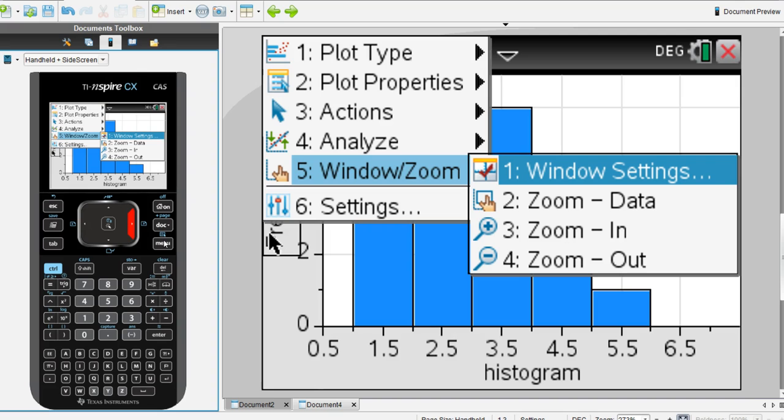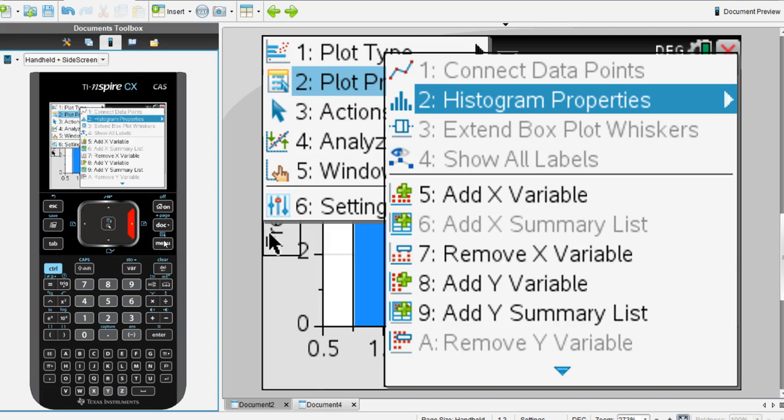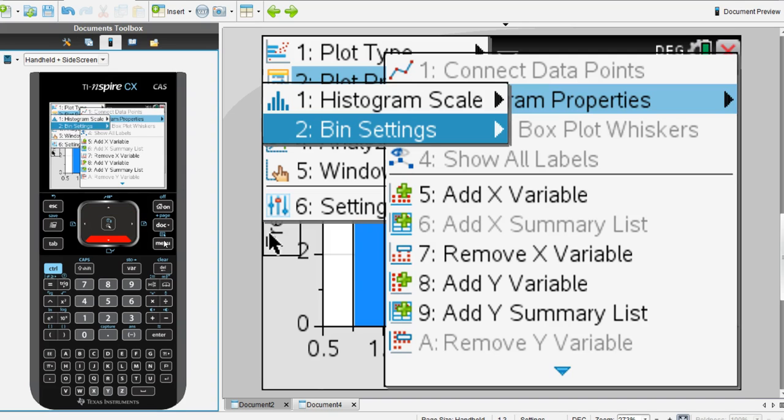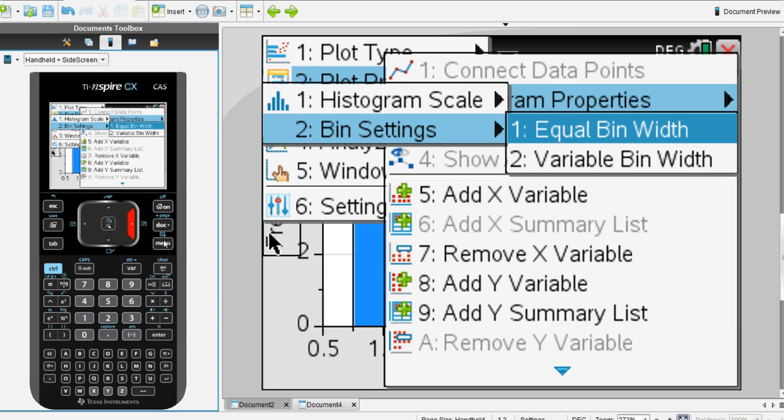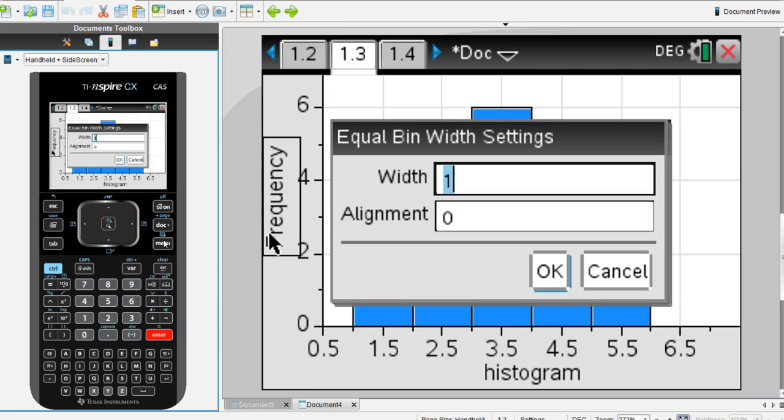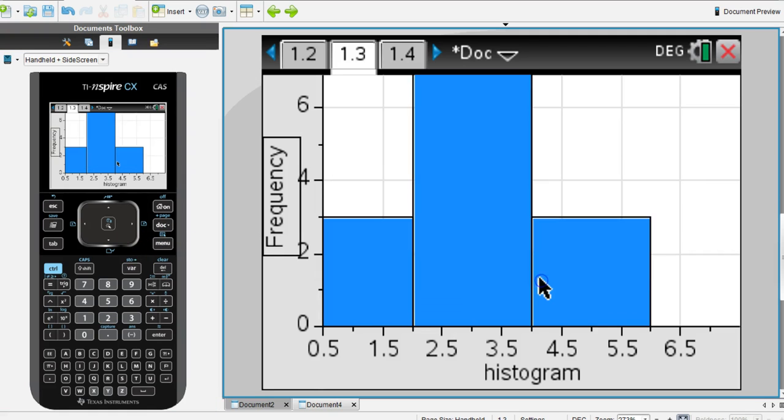Under Window Zoom, nope, under Plot Properties, you see where it says Histogram Properties. If I wanted to change the width of each of those columns, because currently they're 1 wide, all the 1s, all the 2s, all the 3s, I could actually group them and say, I want the 1s and 2s together, the 3s and 4s together. I can group them like that. Under the properties, it's under the bin settings, and I can say I want an equal width of 2. So now instead of doing 1s, 2s, 3s, it makes each one what? 2 wide. See how that works?